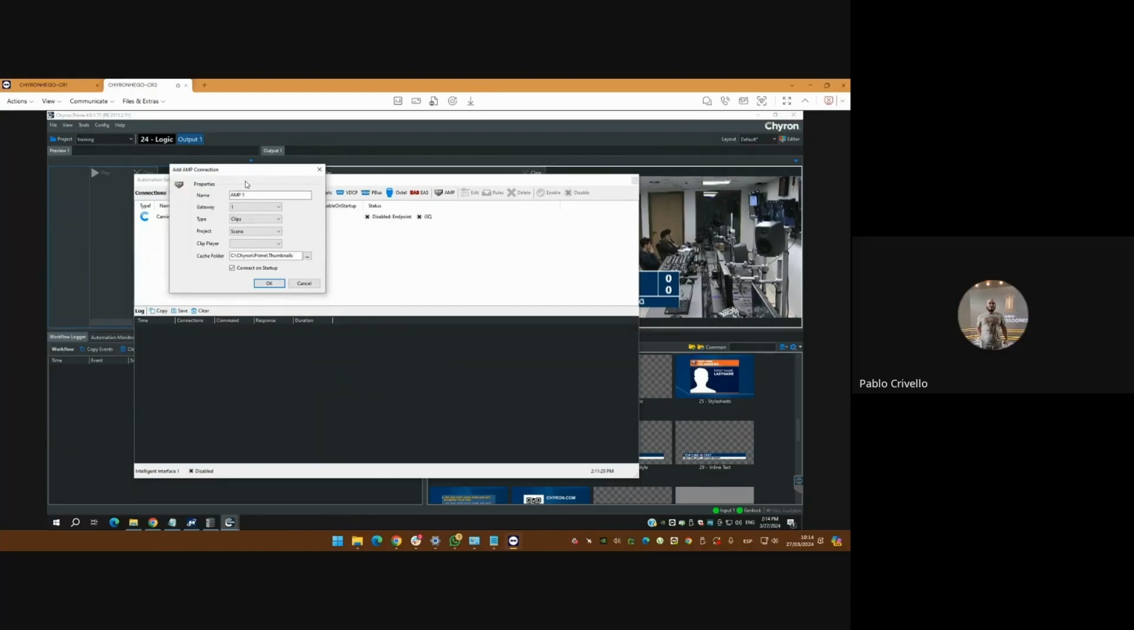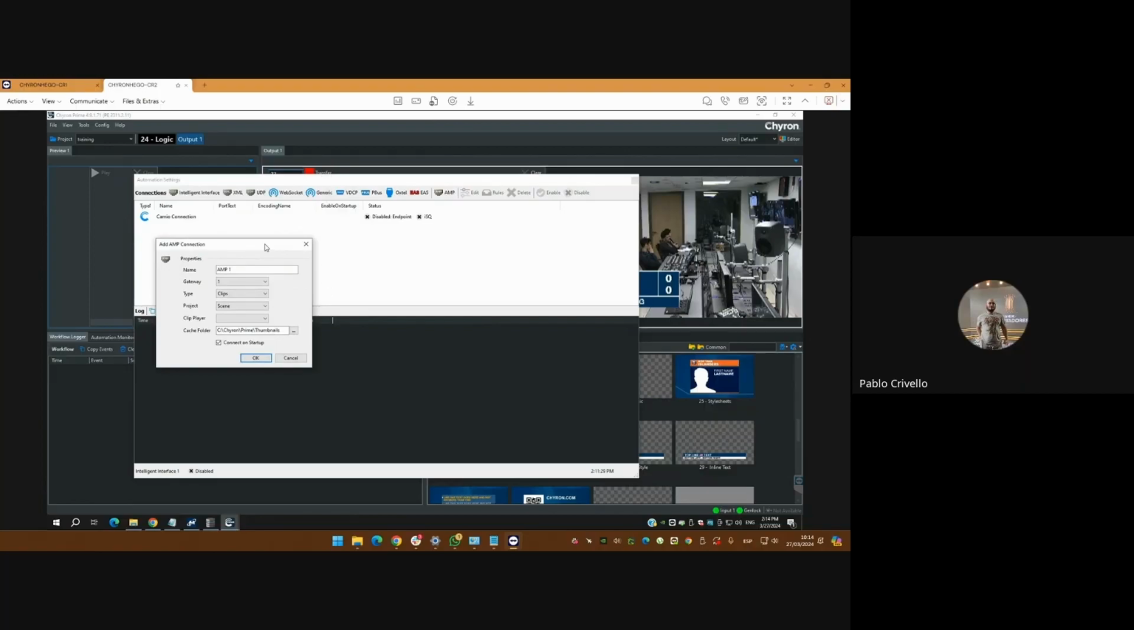And then we have AMP, which is a specific connection, I think. I haven't set it up as well, but it should be a specific connection from a gateway defined that Prime has that allows you to play clips or scenes or graphics or a clip player. It uses the cache folder, and you can send commands through gateway 1 to 12.